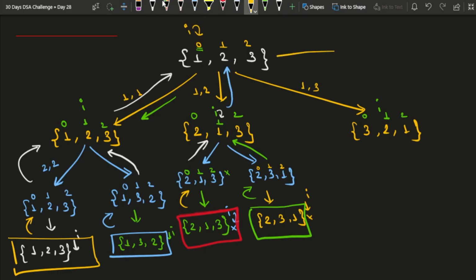Again I'm standing here at this particular function call. I have tried to swap this 1 with 1 itself. I have also tried to swap this 1 with 2. So now I will try to swap 1 with 3. Therefore I will come here at this particular function call. Here my I is pointing at index number 1. So again I'm having two options.